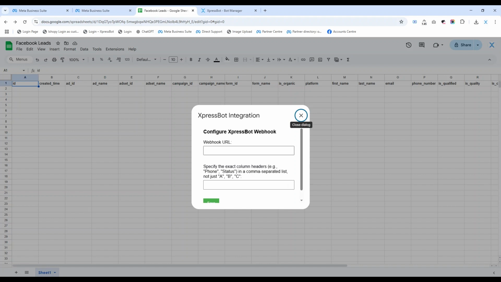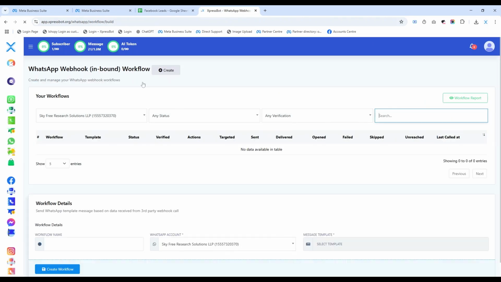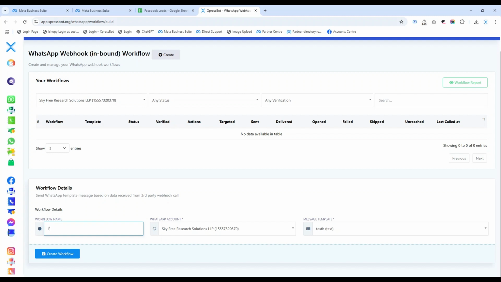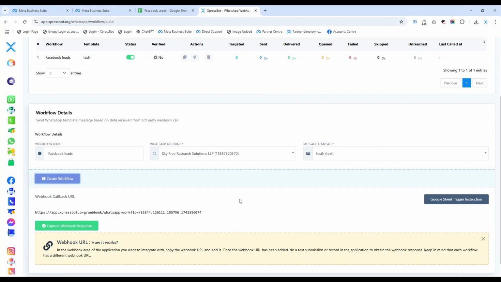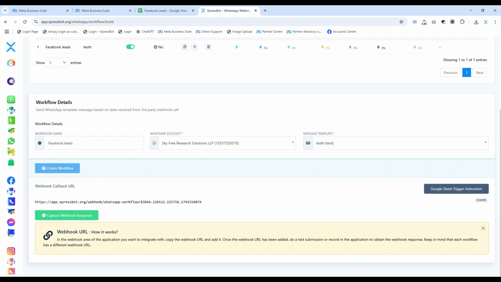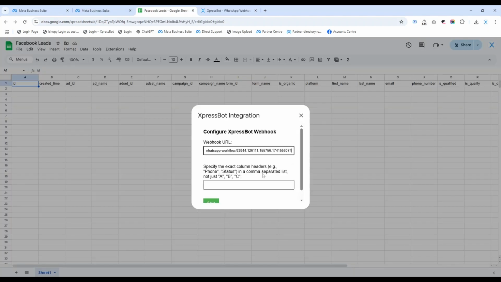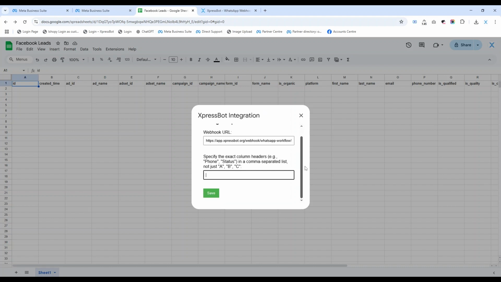To create a new webhook in XpressBot, first log into your dashboard. Navigate to the webhook section in the menu and select Workflow. From there, click on Create a new webhook. During the creation process, you'll be prompted to select the templates that will be sent to your customers when they submit a lead form. Now copy the webhook URL and add it in Google Sheet.